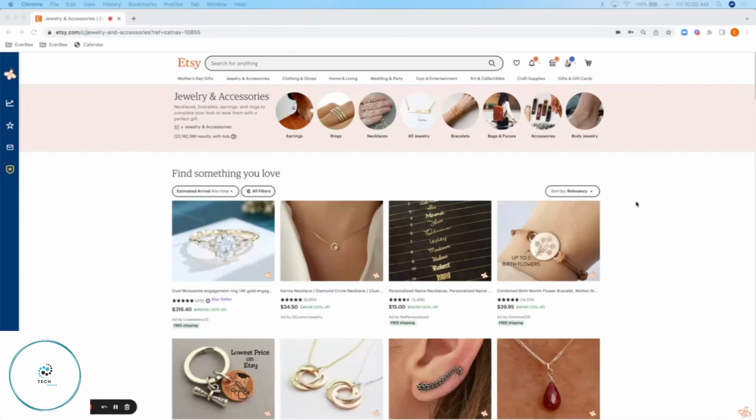Hey everyone, I get this question a lot: how do I use EverBee in incognito mode? So in this quick little video, I'm going to show you exactly how to do this. It's very easy and it only takes a couple of seconds to do. So here you are, you can see my screen here.